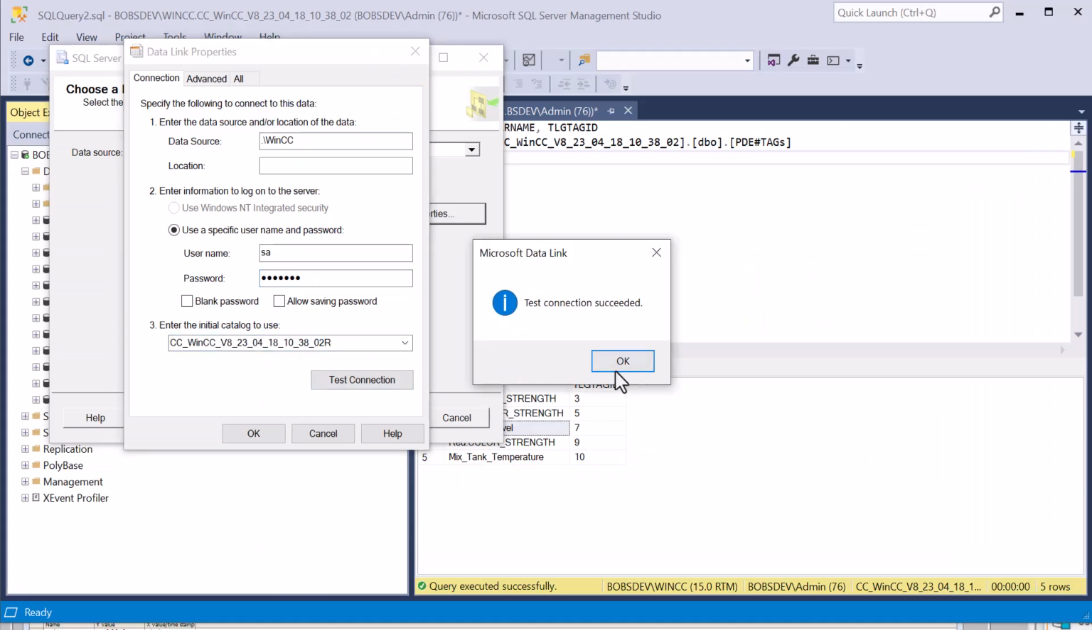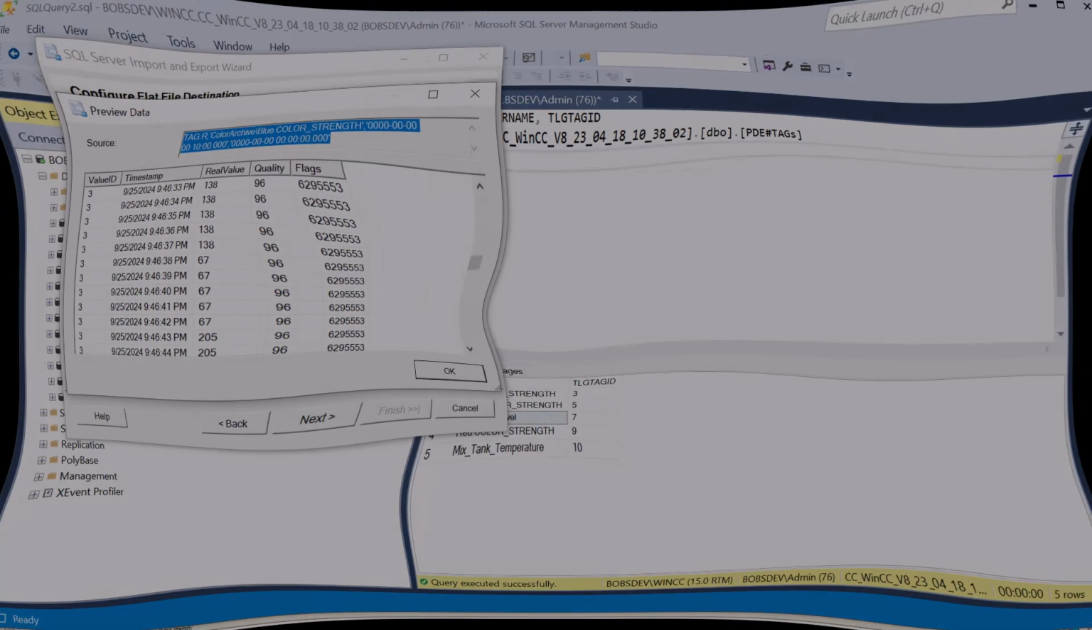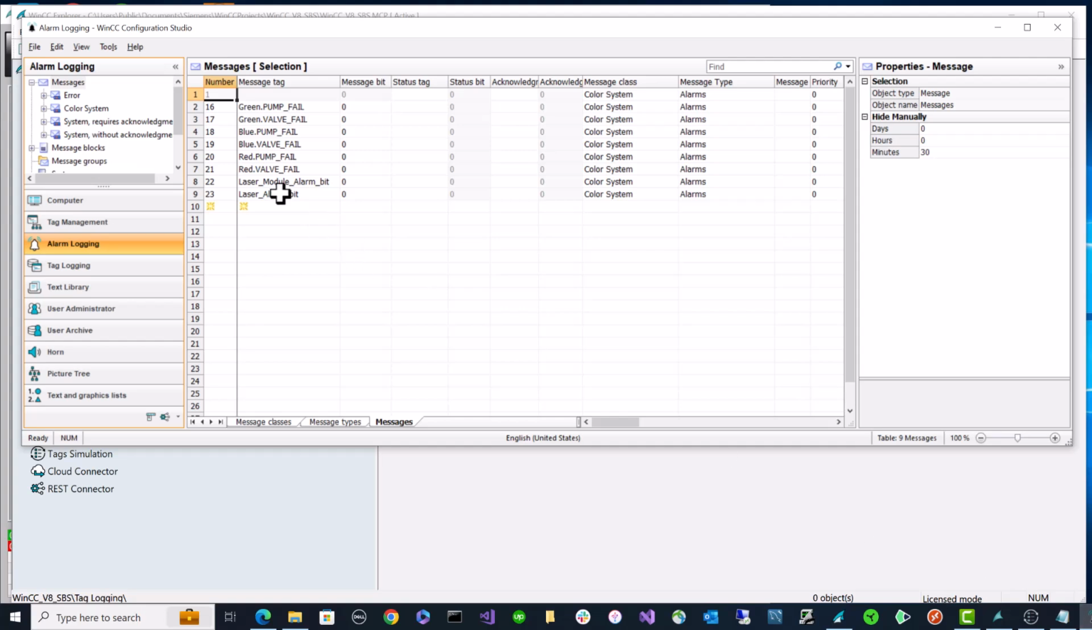I'm also going to show you how you can access and export data that has been archived for analysis and reporting. So let's get started. First, we're going to go back to Control Center, and I am going to open Configuration Studio, and we can look at both tag logging and alarm logging. And archive management is set up in the respective editor.